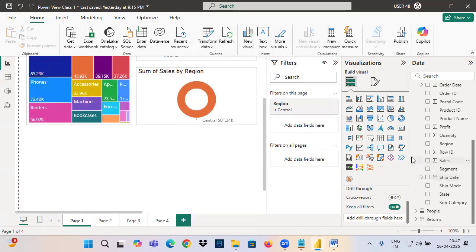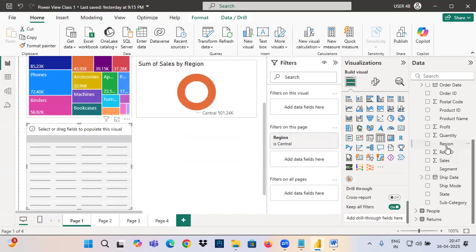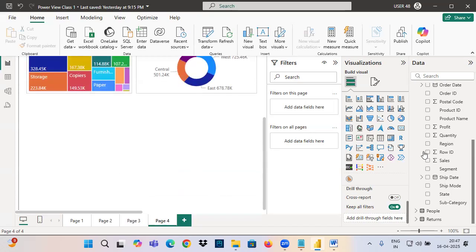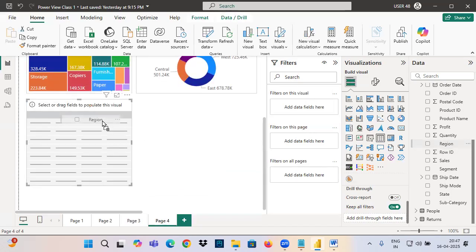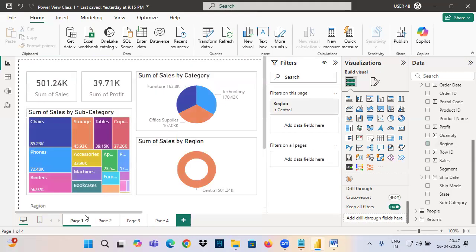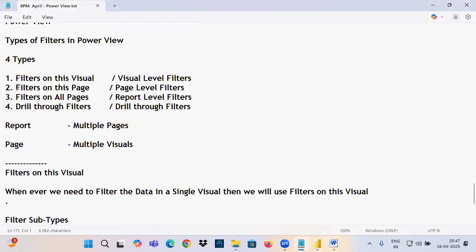I'll do one thing. In page 1, I'll take one table visual and drag Region. In the table visual, how many regions will it show? Only Central. Why? Because the page filter is already there. Now I'll go to page 4, add another table visual and drag Region. How many regions will it show? 4 regions. Why? Because in page 4 you don't have the filter on the page. Filters on this page is available in page 1 only.